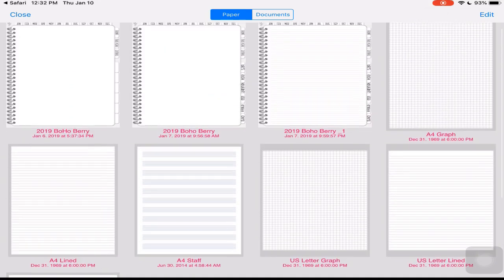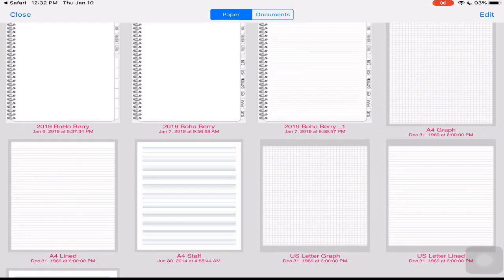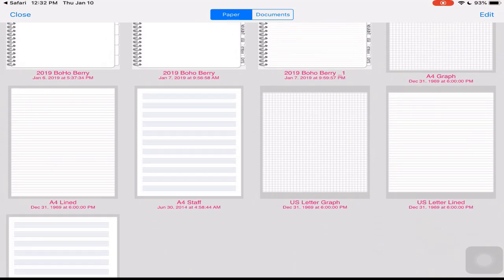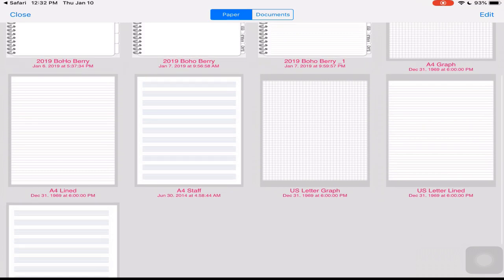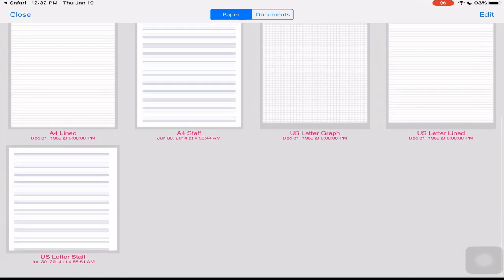The next one is your templates. This is where you can save your own templates. As you can see, the first three I do have saved as a template. And then it also comes with pre-installed papers. So it has graph paper, lined paper, the US letter graph, US letter lined paper. So those are your main papers that it would come with.